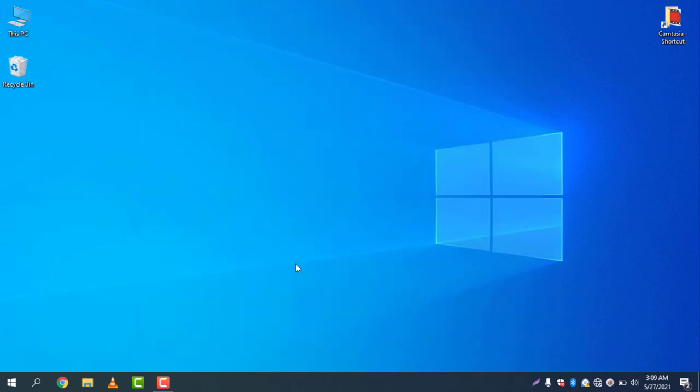So these are the two different ways to remove a font from your computer.